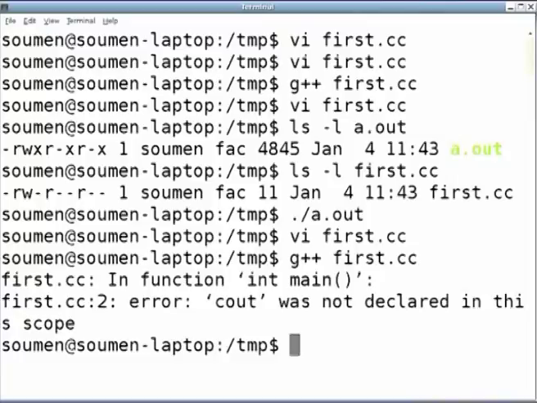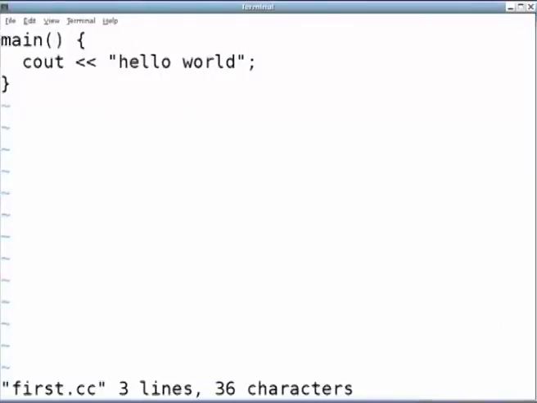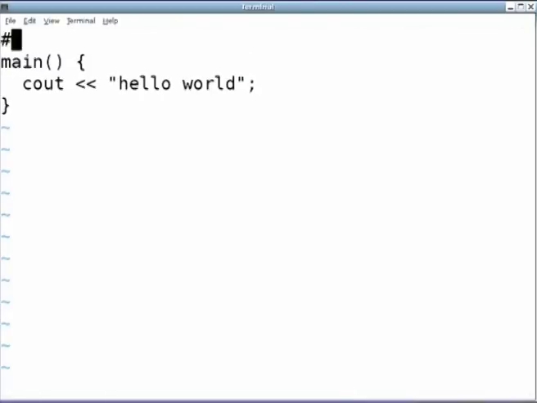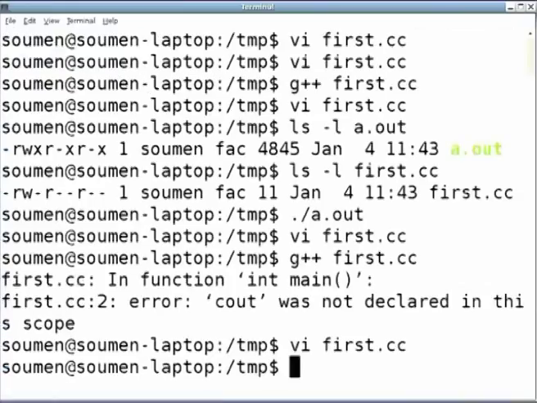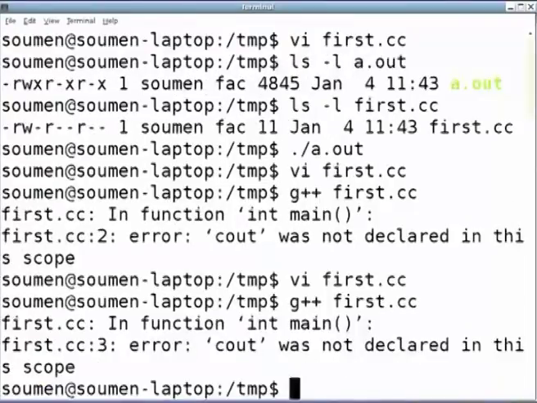I don't know what cout is. Where did cout come from? So then you realize that cout is defined by a C++ library which is called iostream, input output stream. And you start using that by saying hash include like in C, and you say iostream like so. Okay. If you do that and you try compiling it, it says, well, I still don't know what cout is. And the reason is that cout is kept in what's called a namespace.